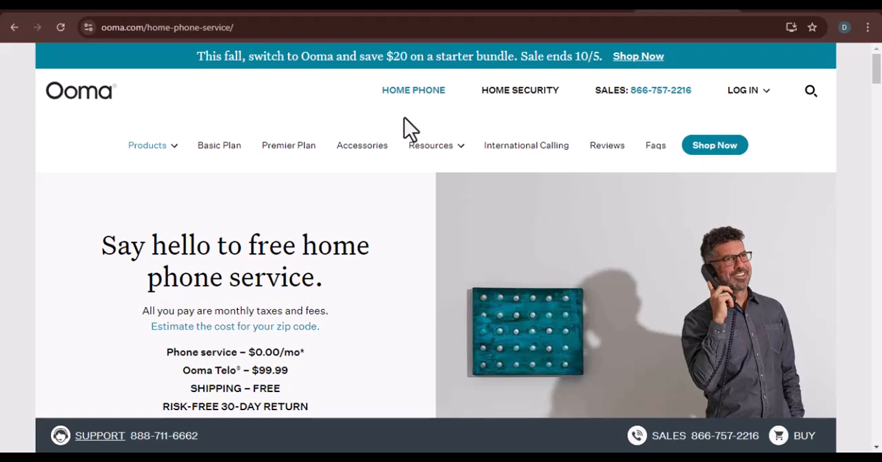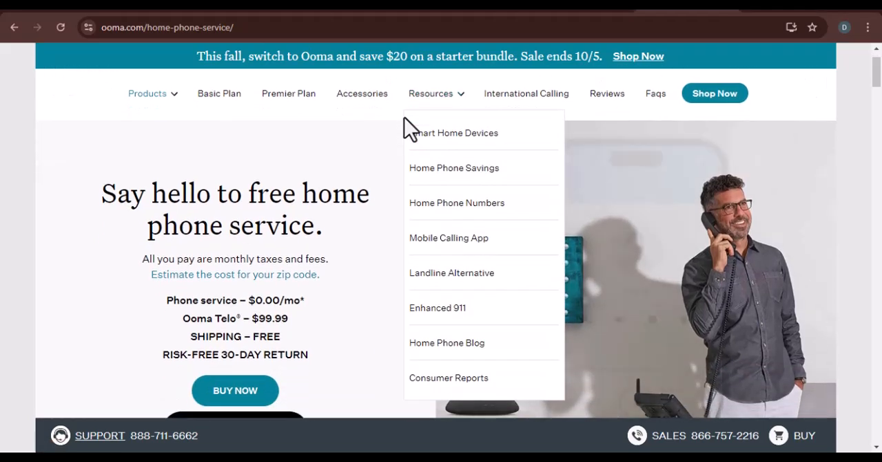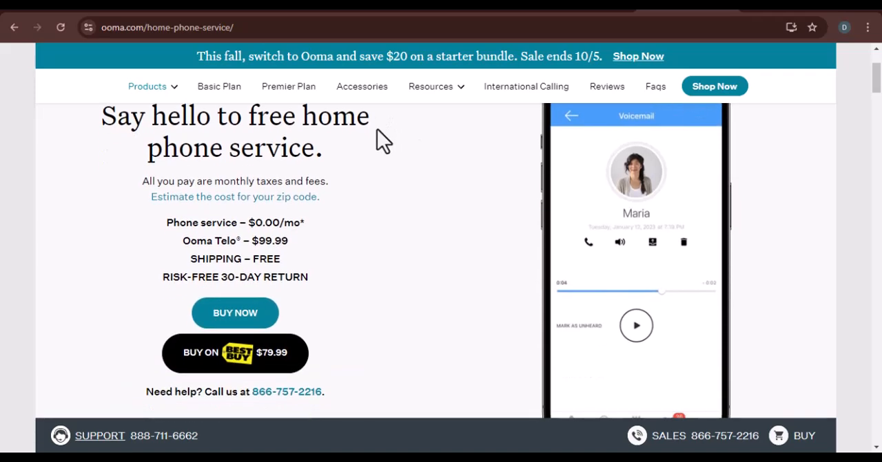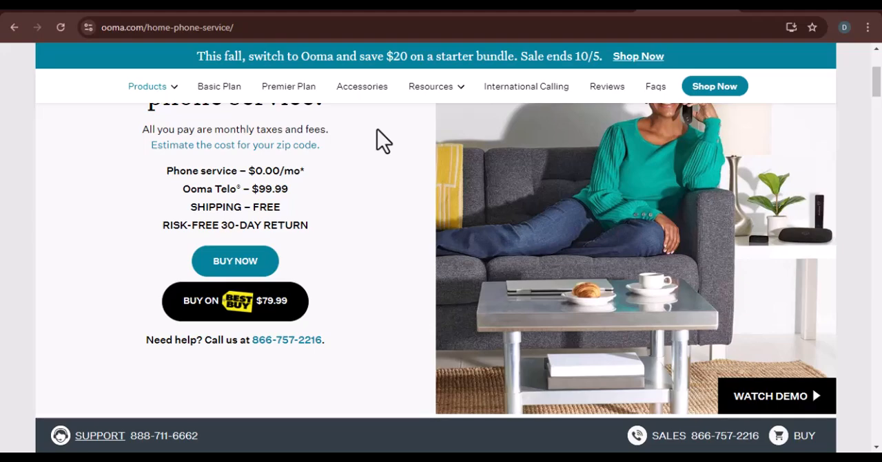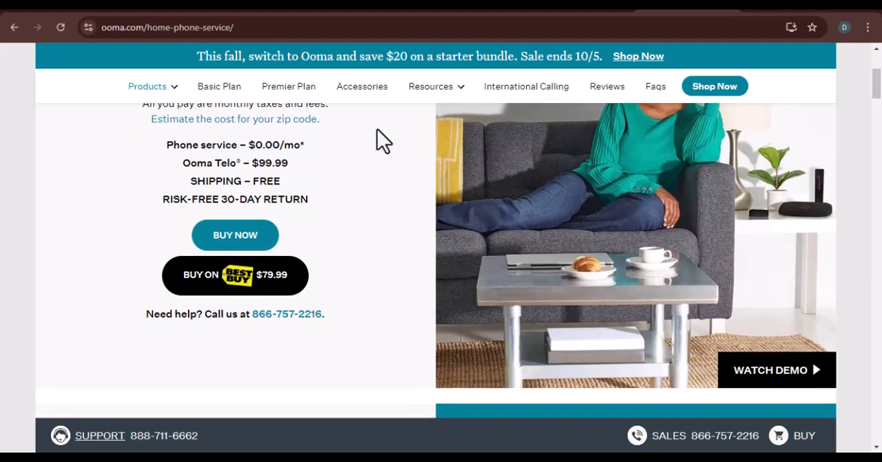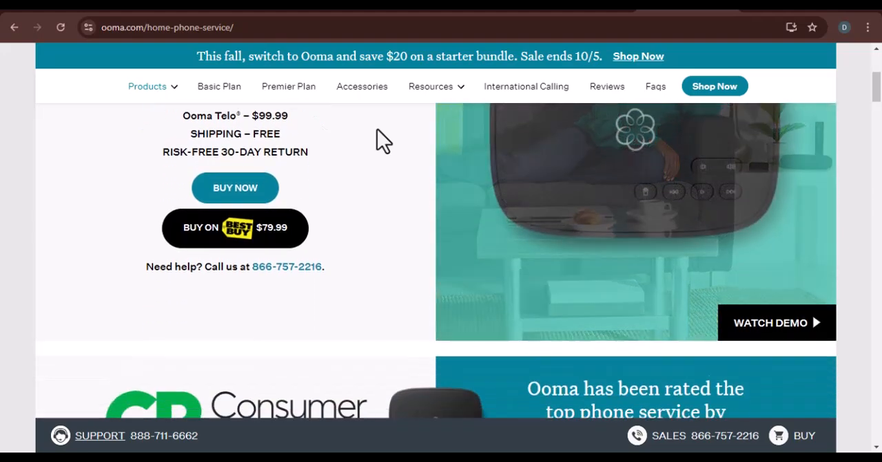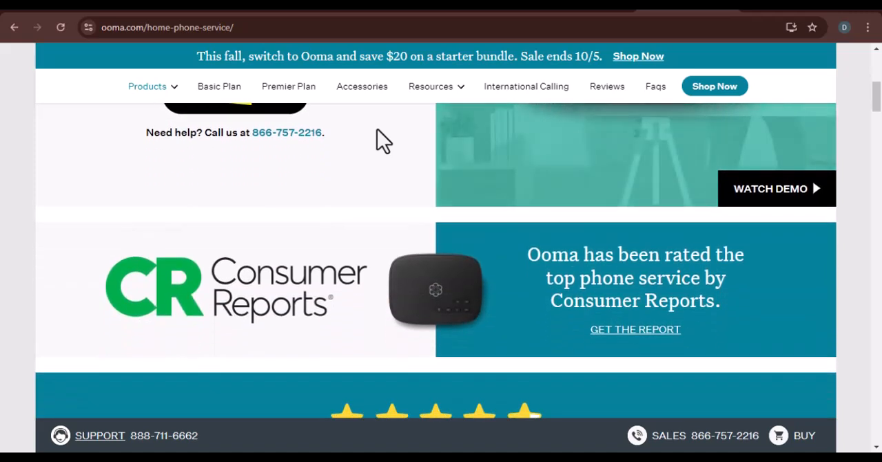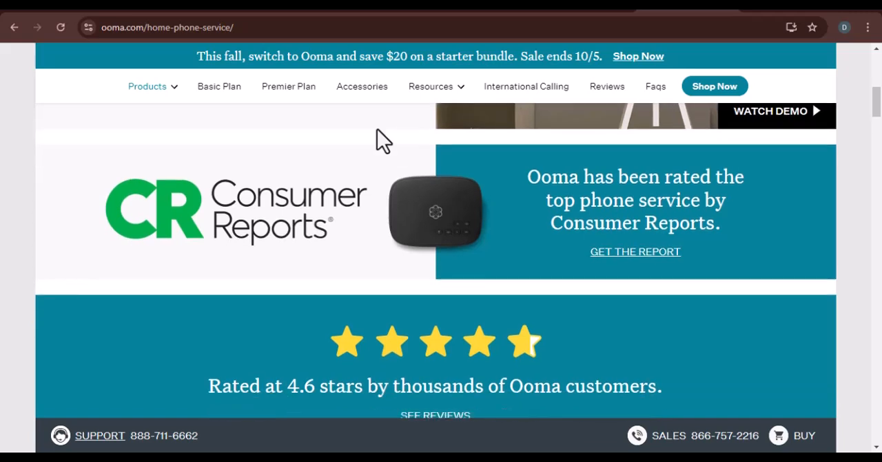Imagine you're receiving a call from an unknown number. You're hesitant to answer, unsure if it's a scam or a telemarketer. Wouldn't it be great if you could see who's calling before you even pick up? That's where Ooma comes in. With its caller ID feature, you can easily identify incoming calls and decide whether to answer or let it go to voicemail. But how do you set it up?